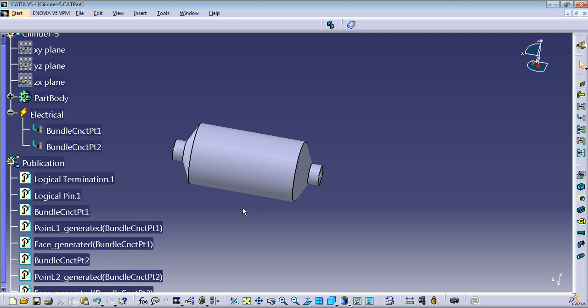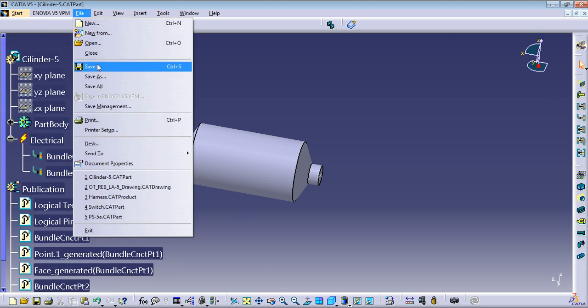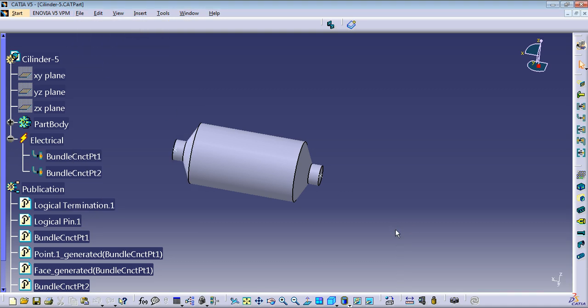Okay, with that we're finished with this part. So let's save it. Don't forget, you can press save. Now we have saved the part.